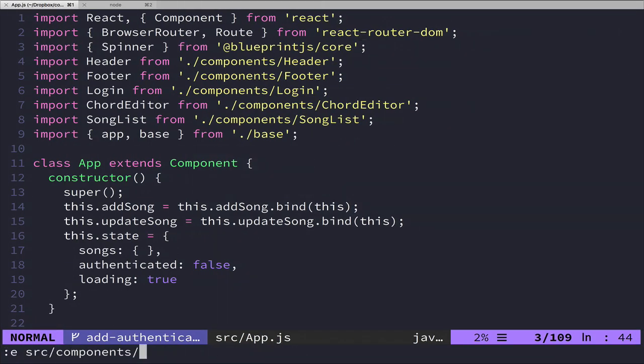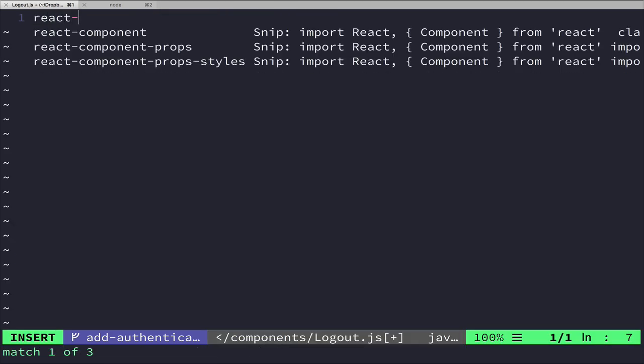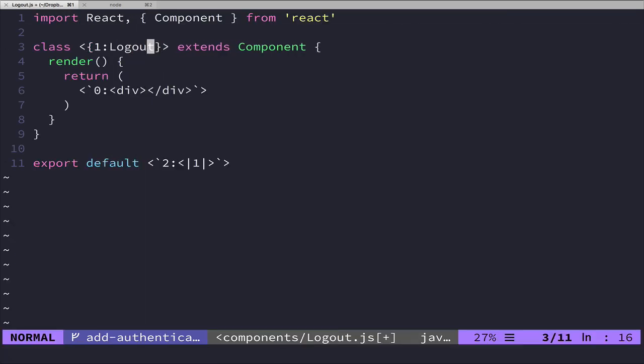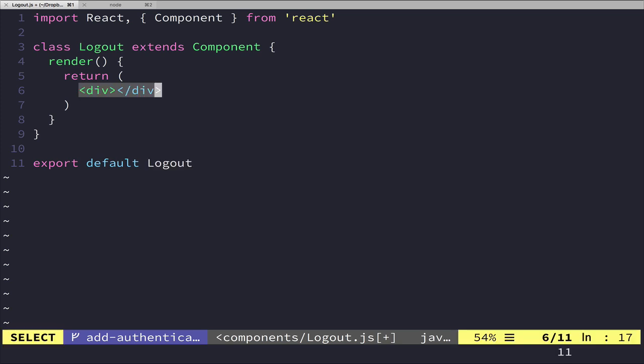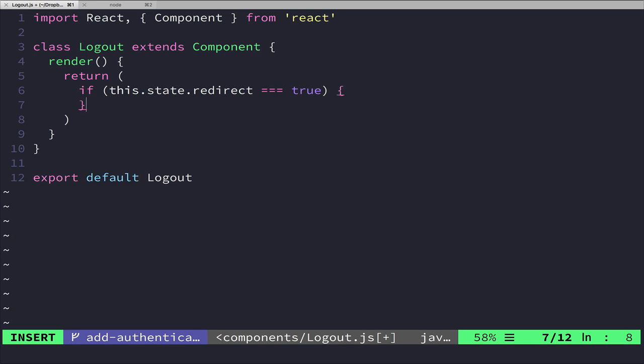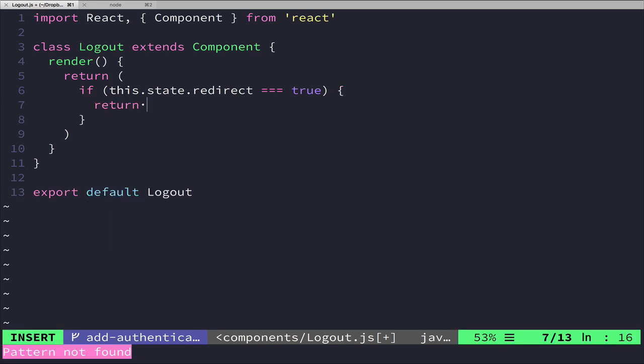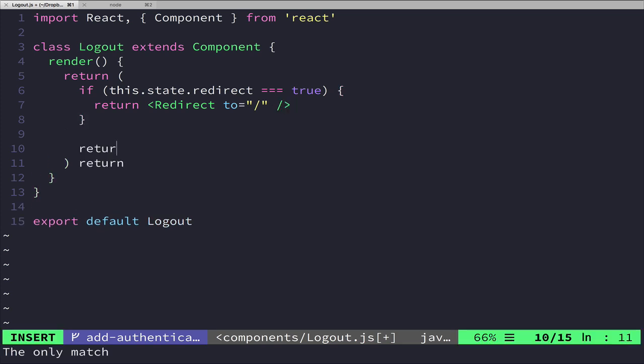So let's take a look at components logout.js. When we make this particular component, it's an interesting one in the sense that it doesn't render anything at all that is really touchable or interactable by the user itself. We're going to use that same spinner that we just constructed and do something with that. So we're going to say if this.state.redirect is true, then return redirect. We've seen this before in our header or in our login component. This is going to return us back. And then otherwise, we want to return the spinner.